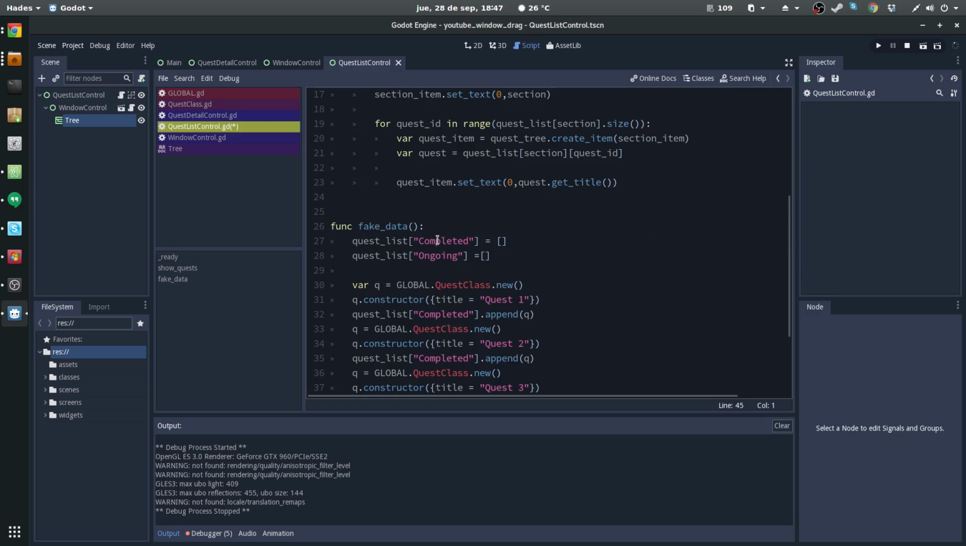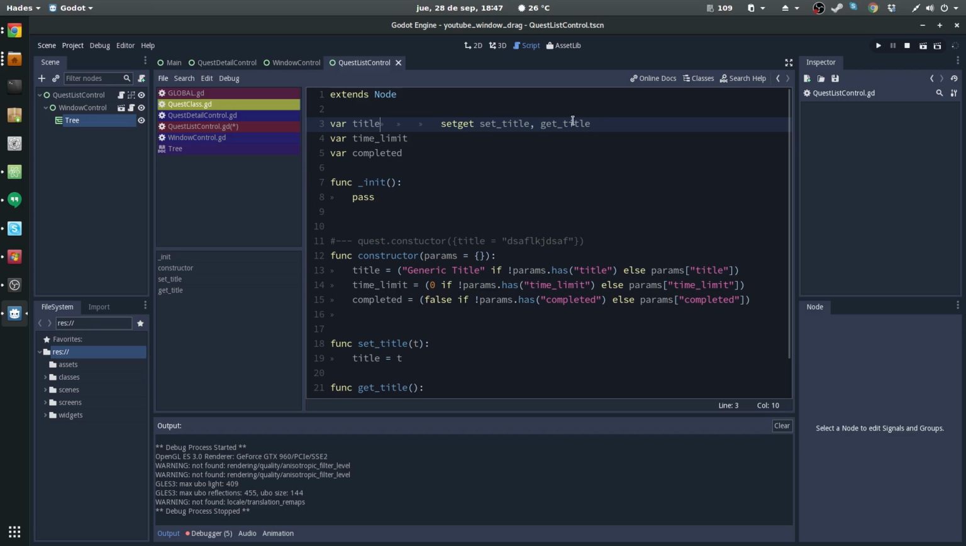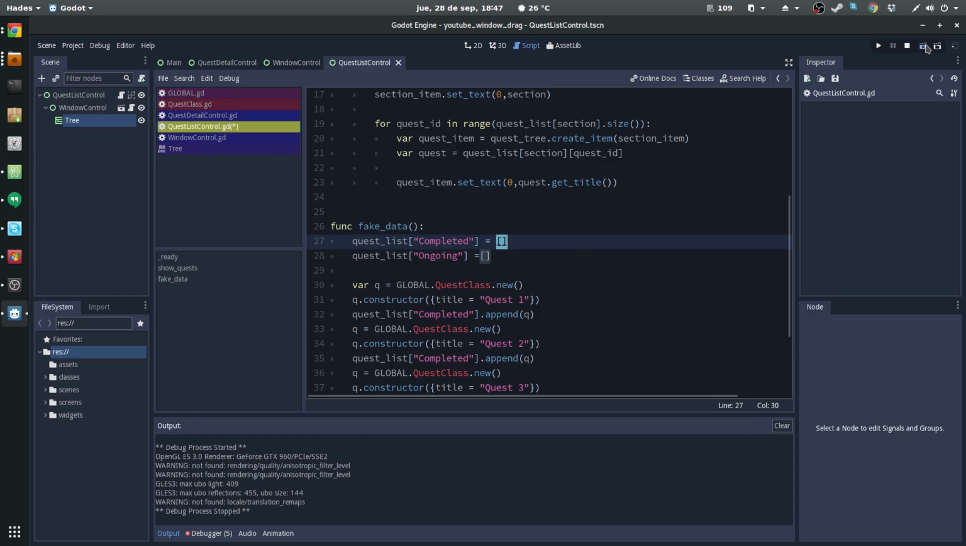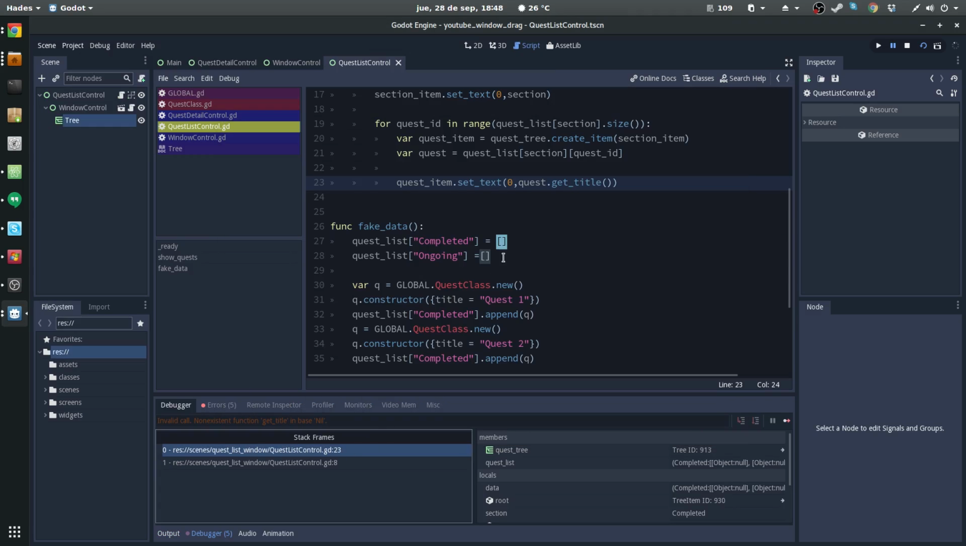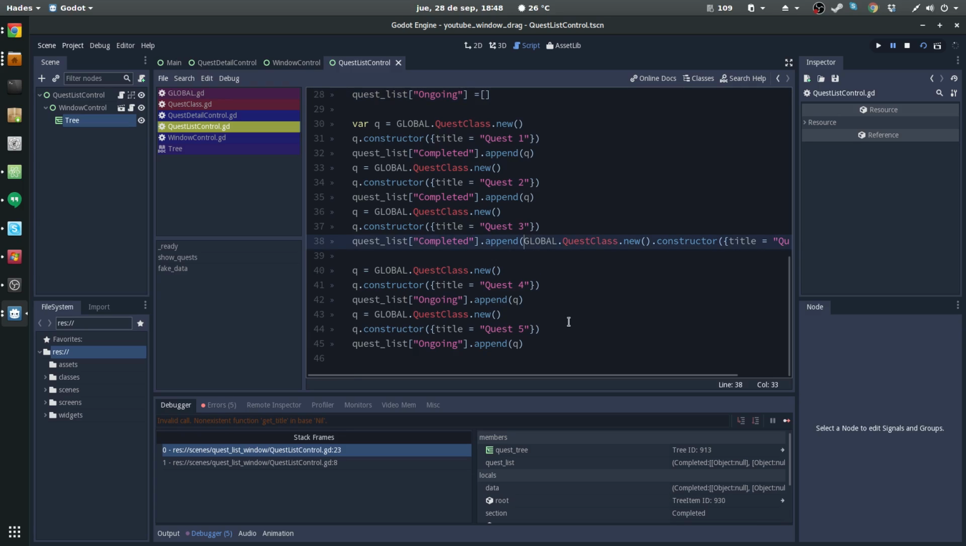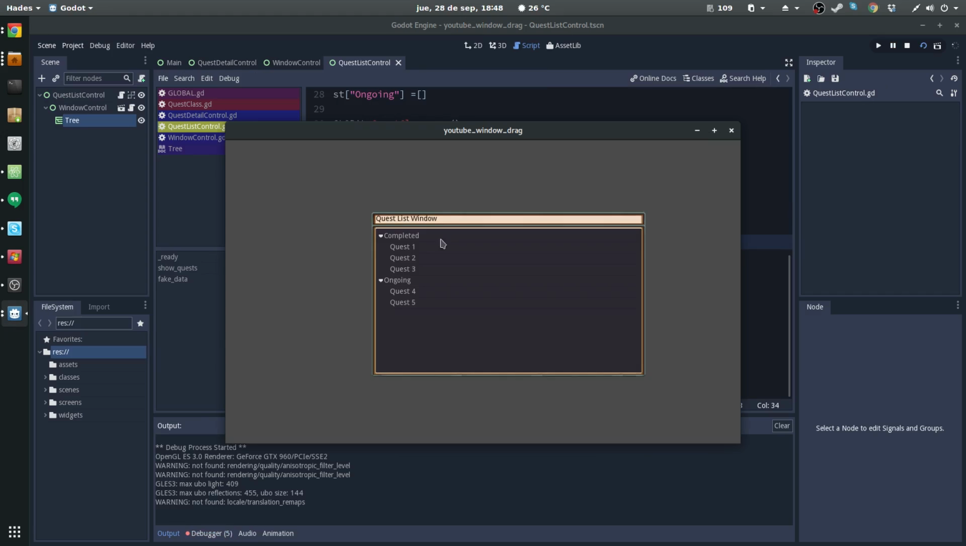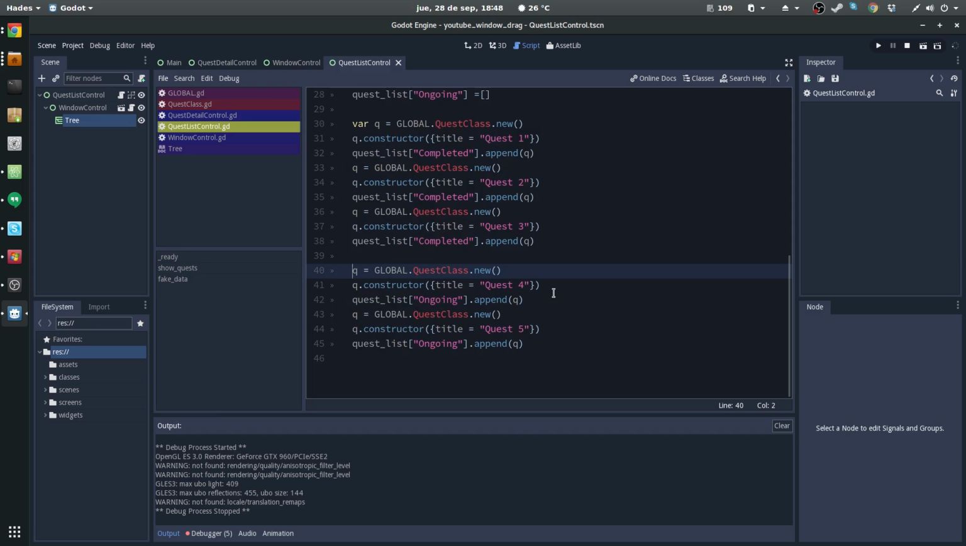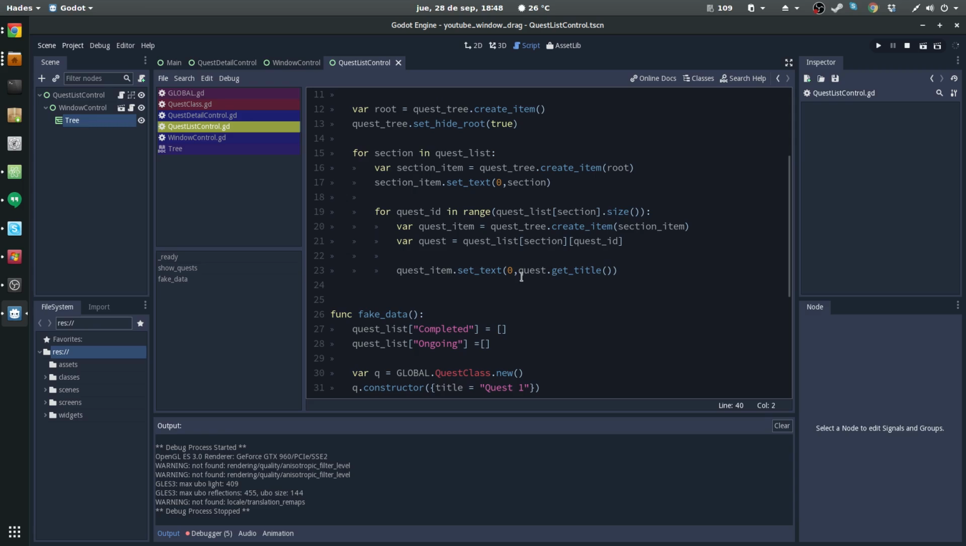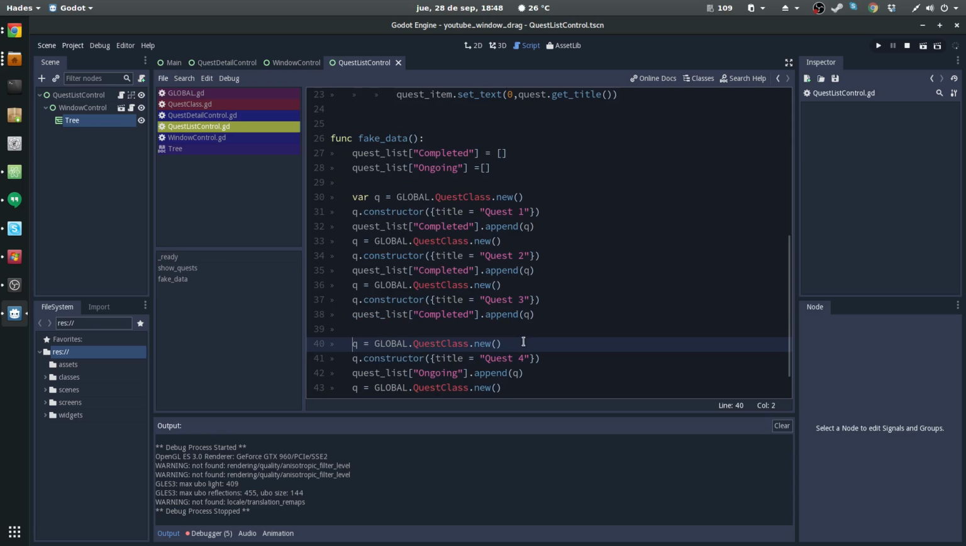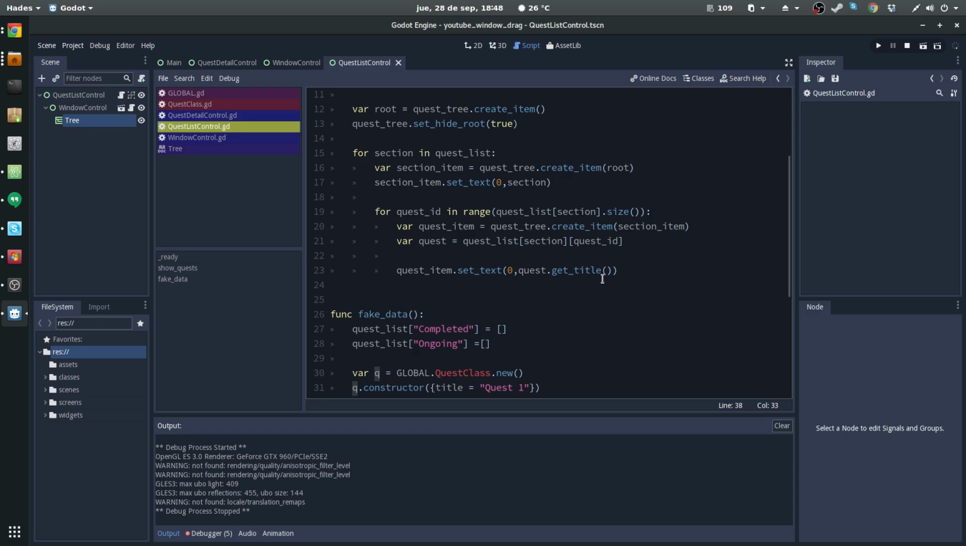a dictionary with 2 items, completed and ongoing, and each item is going to have an array of quest class objects, and I'm getting the title of the quest out of them. I'm putting that in the tree. So it looks the same. It exactly looks the same, but the way of constructing the tree is very much powerful, because right now I'm not hard coding anything. I'm just getting any data at all, and as long as the object that I'm passing has the get title, I'm golden.